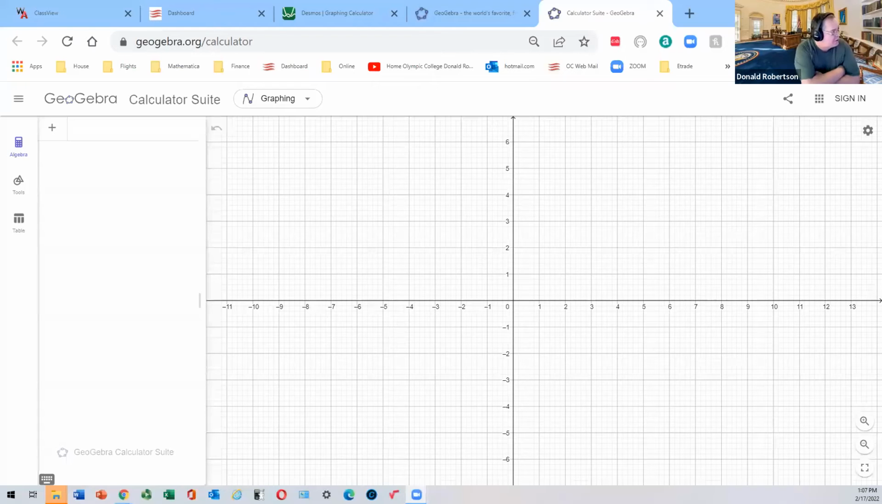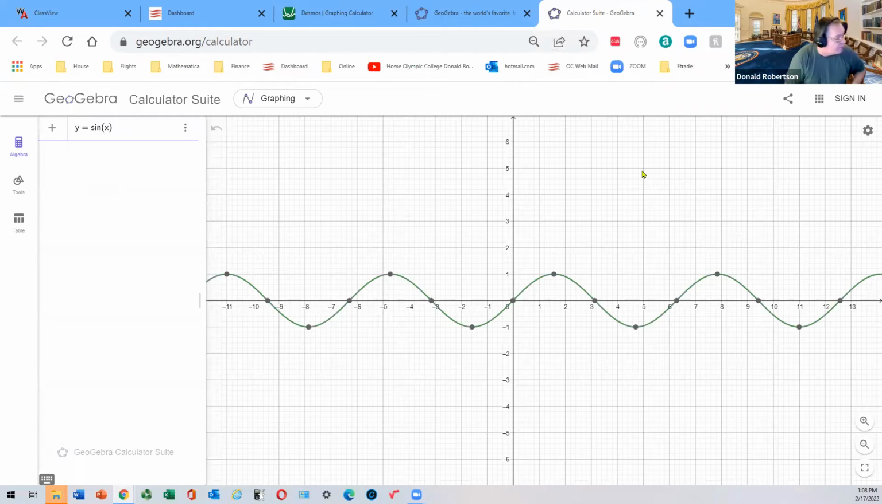I have Desmos. I use GeoGebra with my calc classes because it does more things. Desmos is a little bit easier to work with, but that's just taste. So here is GeoGebra. Let's just put in a baby one to start with. So we want to do sin x. There we are. Not too tricky about that.